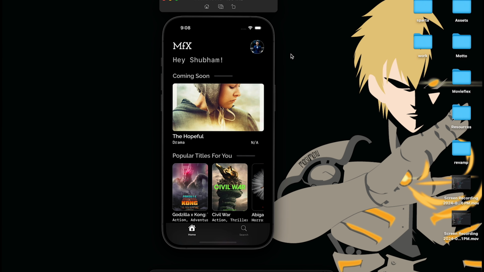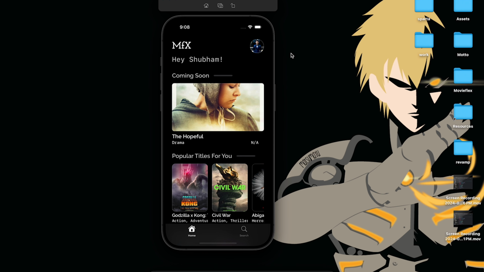Hey guys, welcome back. Today I'll show you two awesome and handy capabilities of Xcode 15 that you can use in your projects. Alright, let's go.